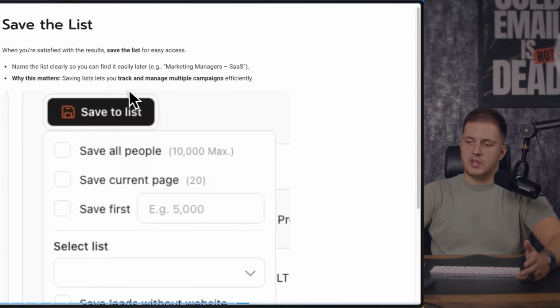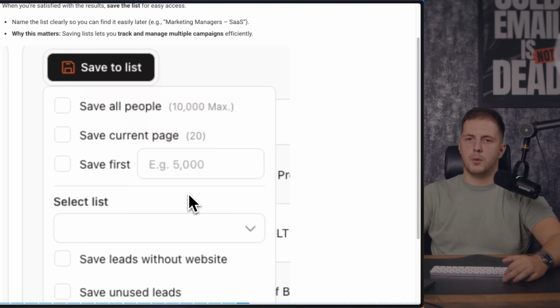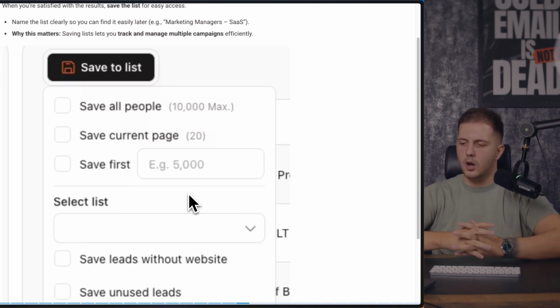Different B2B databases structure their information and lead data in different ways, different formats. So you always want to check by opening up a couple of leads' websites, their LinkedIn pages, to make sure they actually fit the criteria you want to reach out to. The next step in our case would be just saving the list. You can select how many people based on your outreach volume and so on.